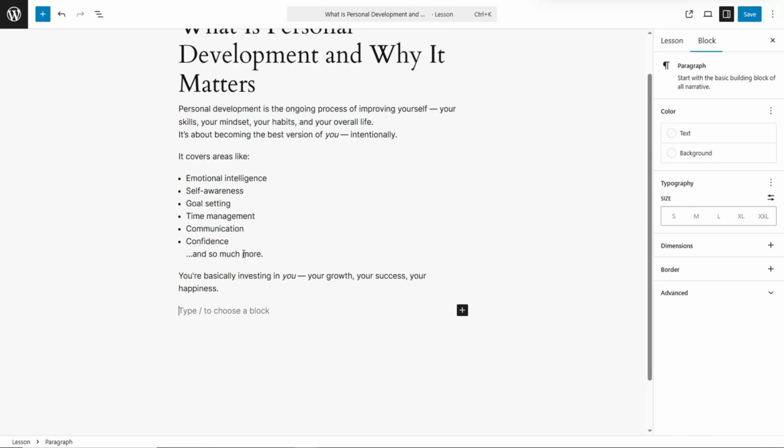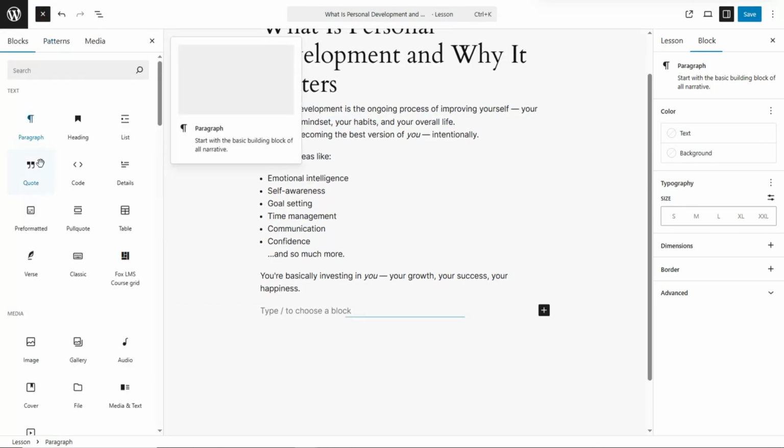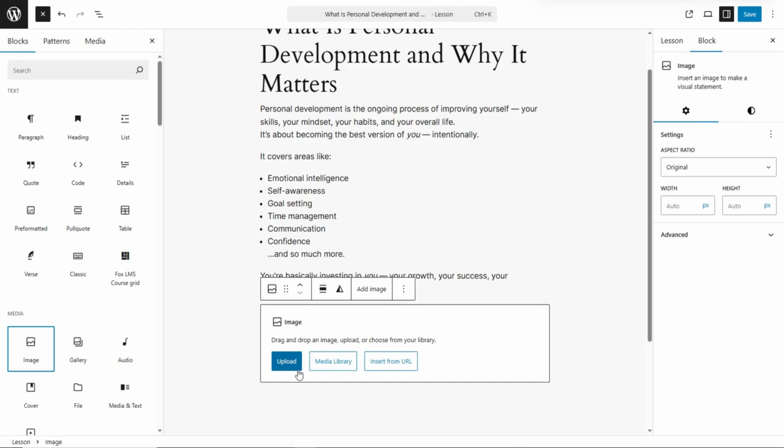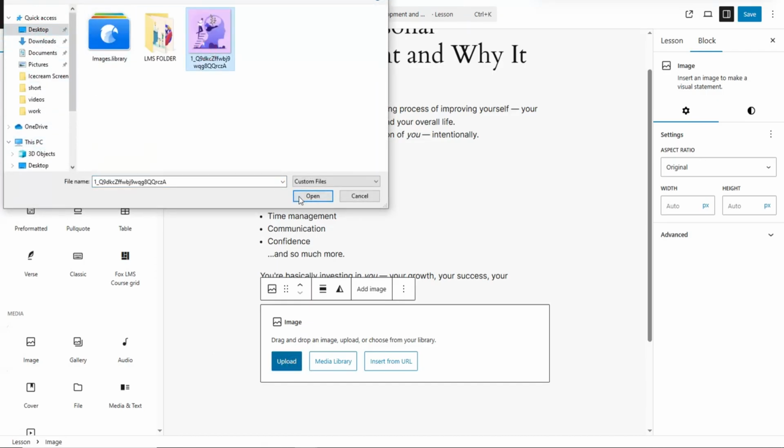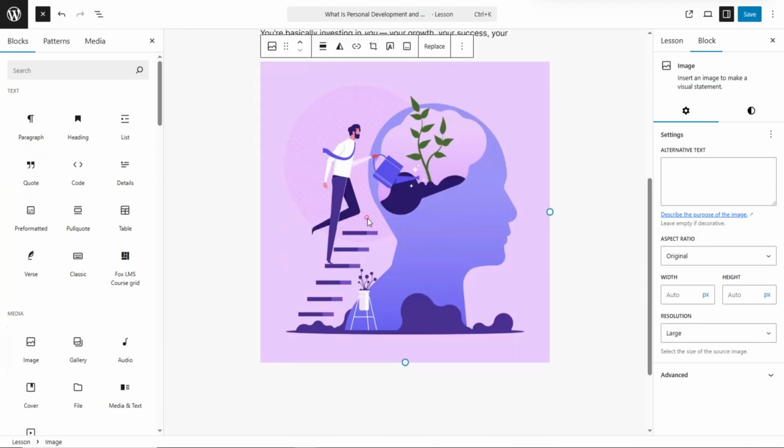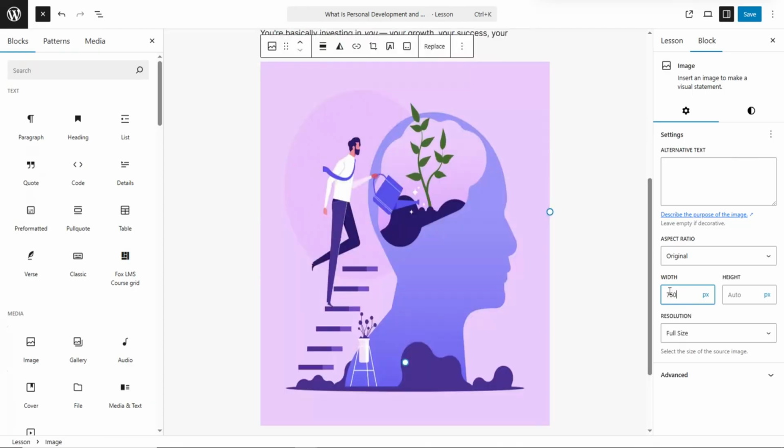To add an image to the lesson, we just need to click on this plus button, choose an image from here, and upload your desired image. For example, we will take this one. Here we will choose full size for the best quality and specify the resizing here.